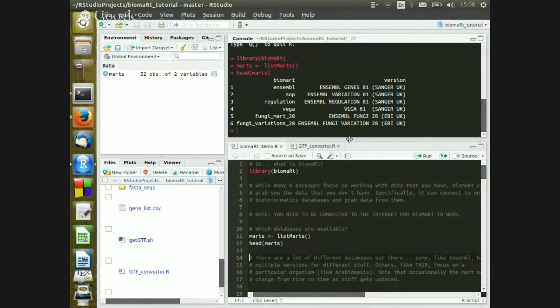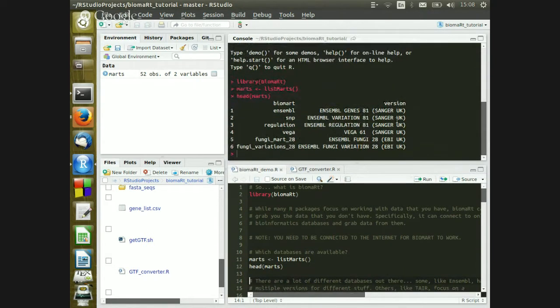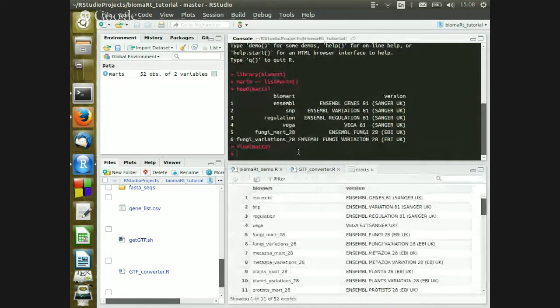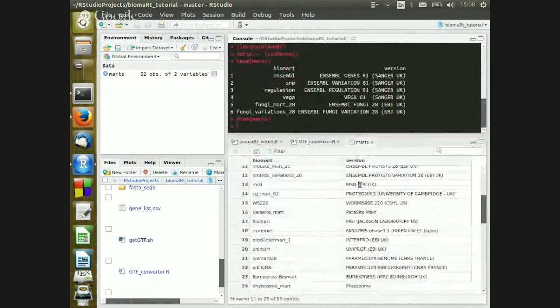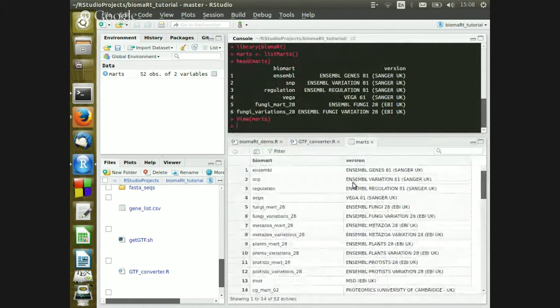And you'll see that it's come up with a couple databases. This is just a short list here. We can just click on this to look through all of them. There's a lot. There's a lot of different ones. Basically, there's some which is like Ensembl, which actually have multiple databases here.